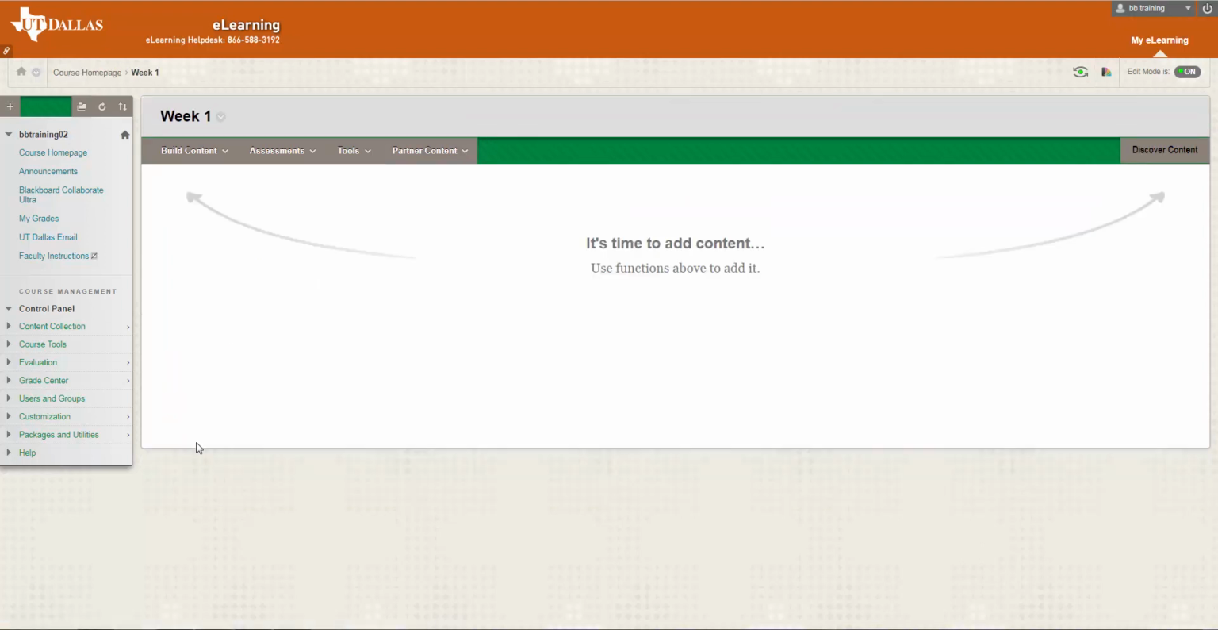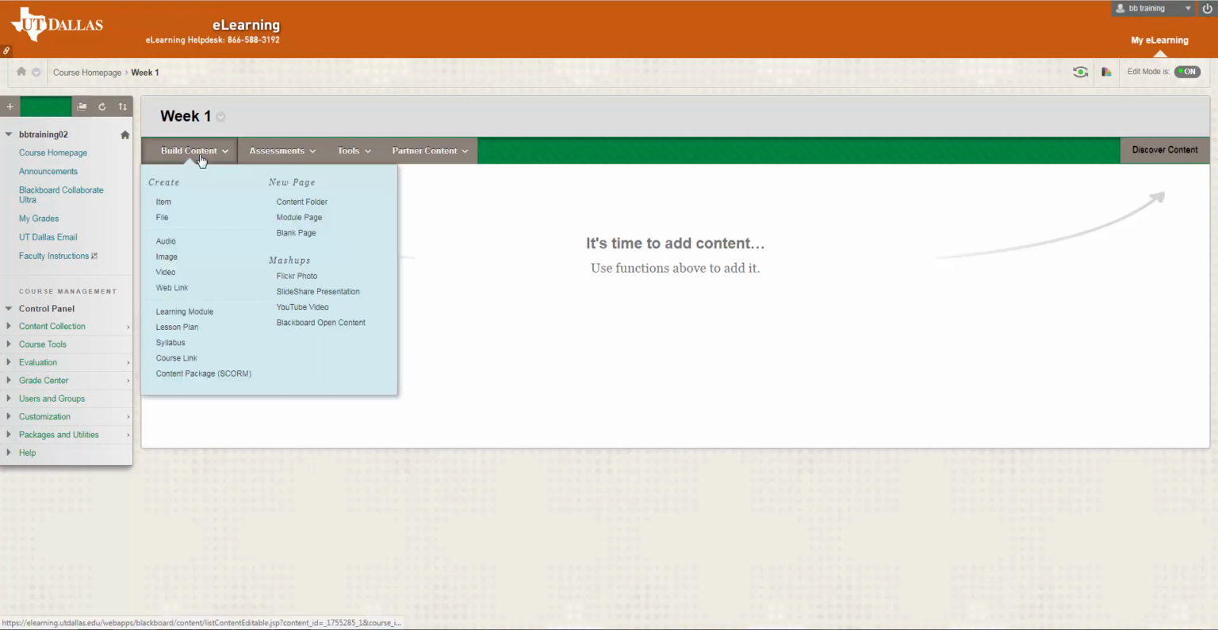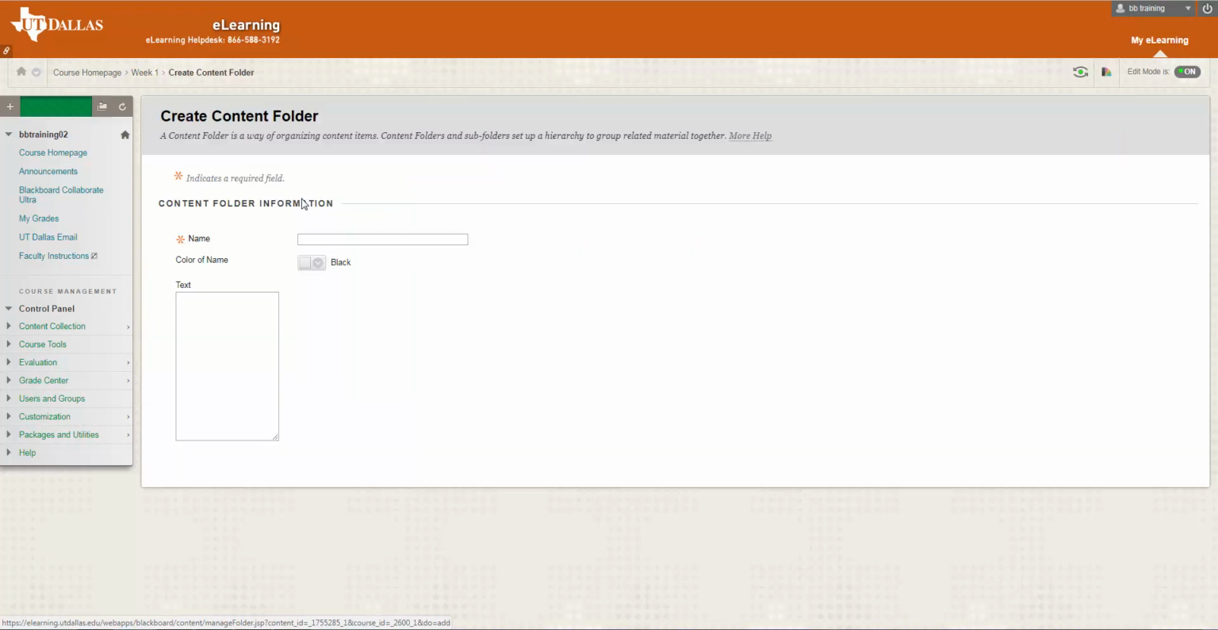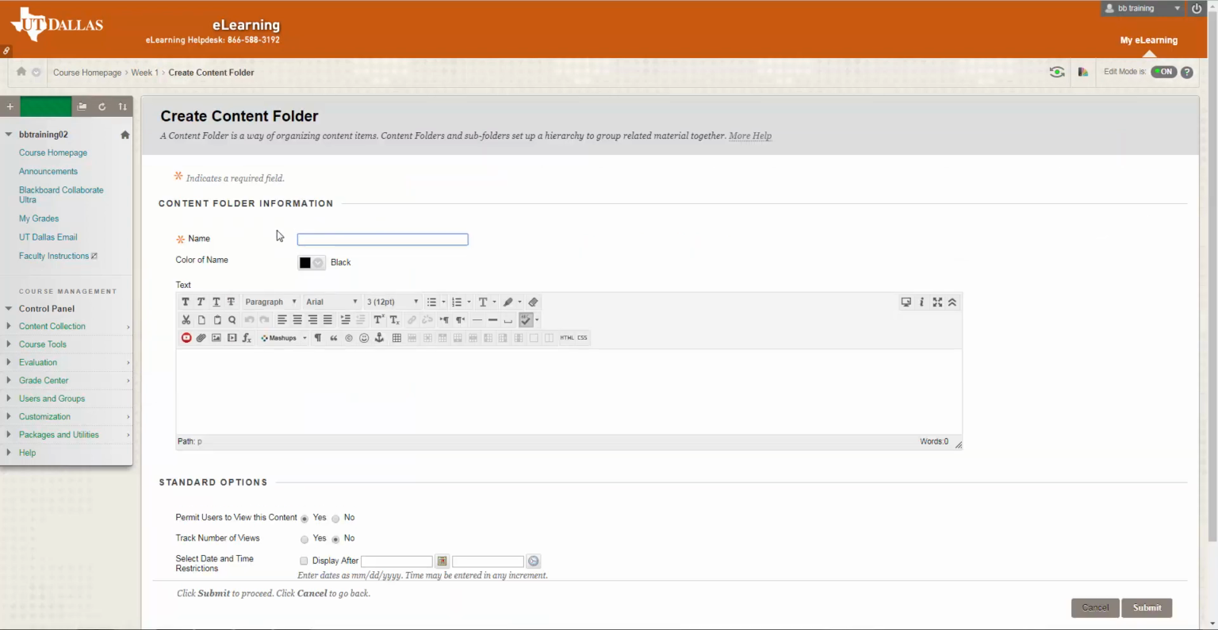So here I am inside the week 1 content folder. You'll notice that I still have the same commands. Build content. If I mouse over that, it's exactly the same as before. So inside of week 1, I'll go ahead and create my chapter 1 folder by selecting from Build Content the Content Folder command. And as you can see, I have the exact same commands to create my chapter 1 folder.